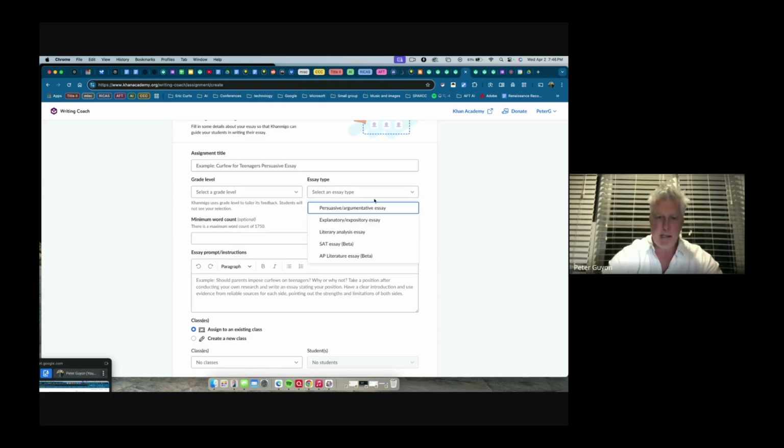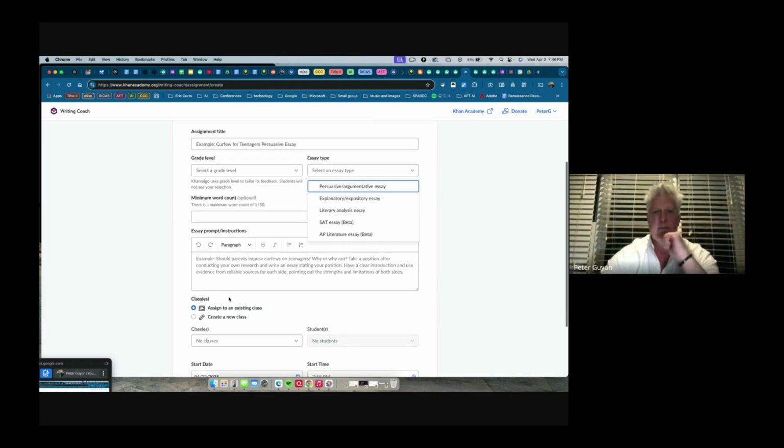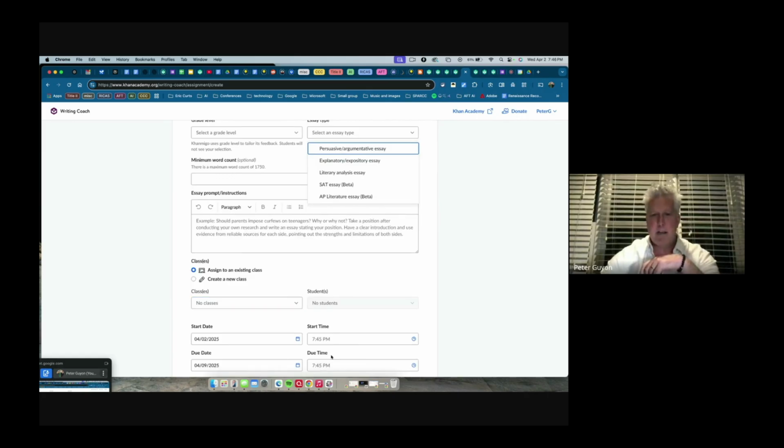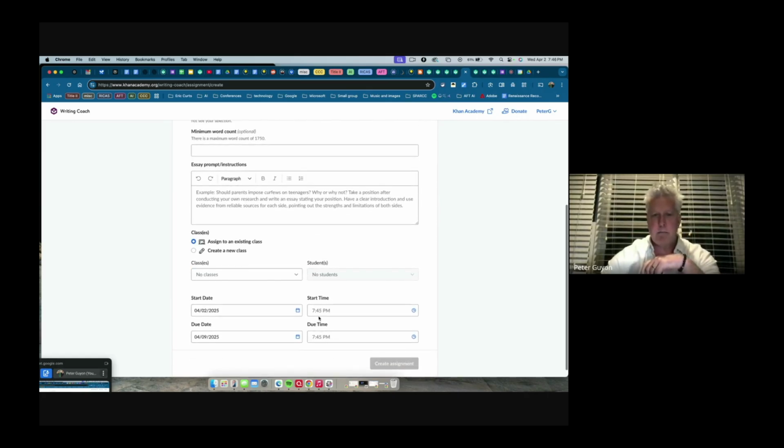You do have an essay type. You've got a couple of different ones. This has been brand new that was just added. Practice with an SAT essay or an AP Lit essay. Prior to today, you only had either an argumentative and explanatory or a literary analysis essay. You choose a minimum word count and you give instructions, as well as a start date and an end date, so on and so forth. I'll get to the classes in just a second.